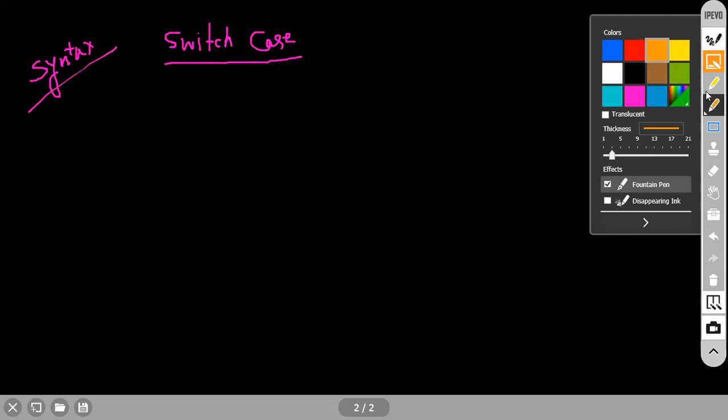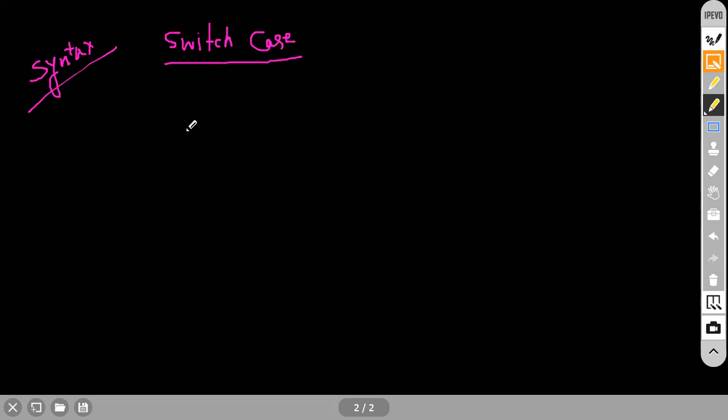We can see this. First, we are going to write a keyword called switch. After writing the keyword, I am going to put an expression inside the brackets. Then I will open the curly bracket.